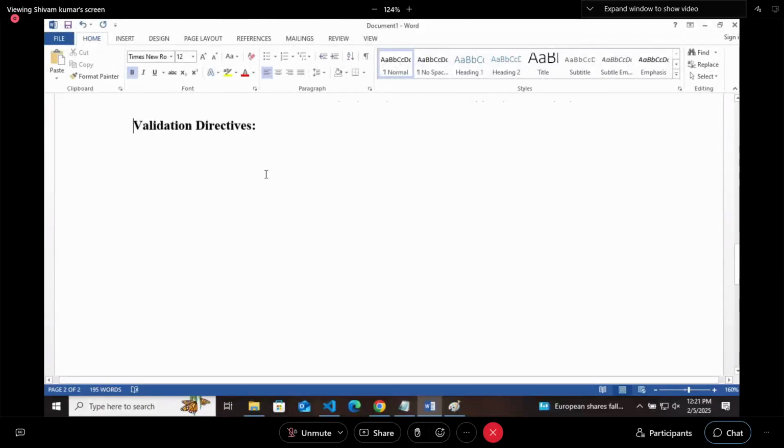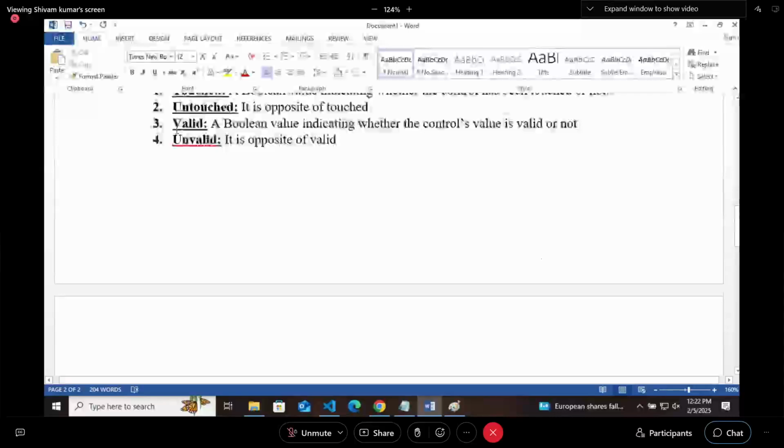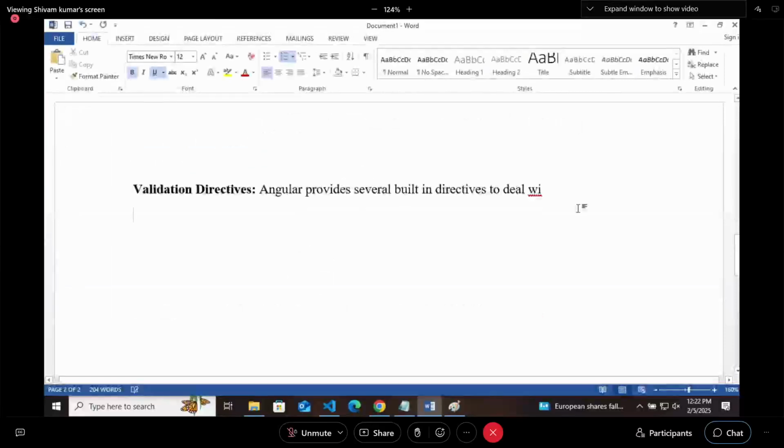Validation directive. So let's talk about them. So we will write that Angular provides several built-in directives to deal with the validation of input fields. It should be invalid instead of unvalid, I have written it wrong.